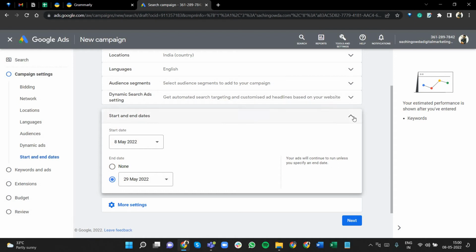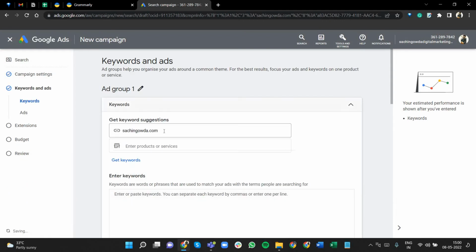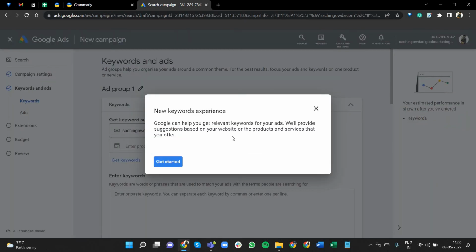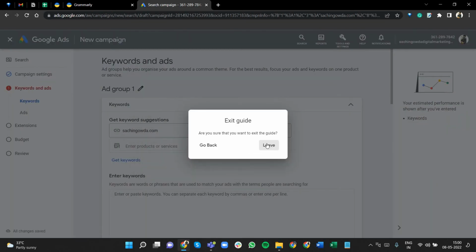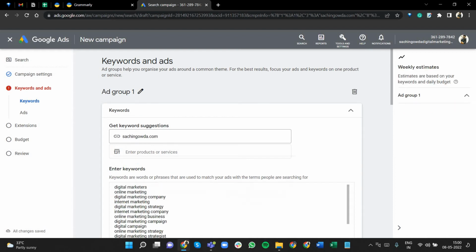Once that is done, under more settings you can add an ad schedule for the campaign, or you can just ignore it; this is not compulsory. Once it is done, just click on next. Once you click on next, this is a very important section. You need to spend the majority of your time here.